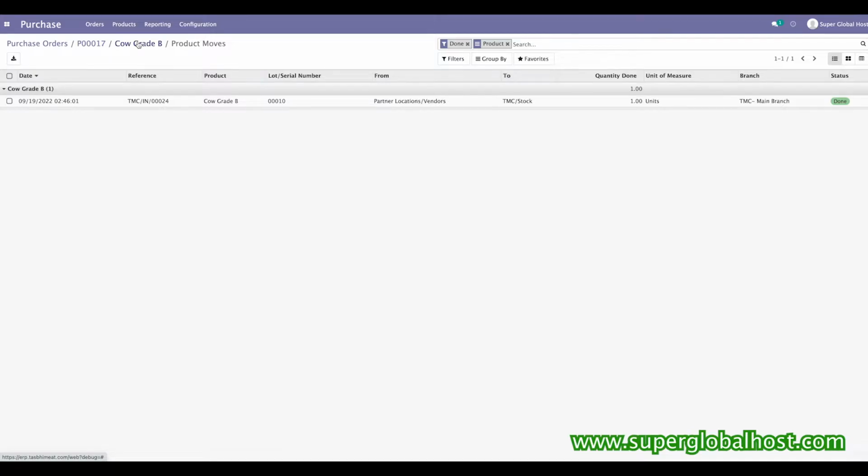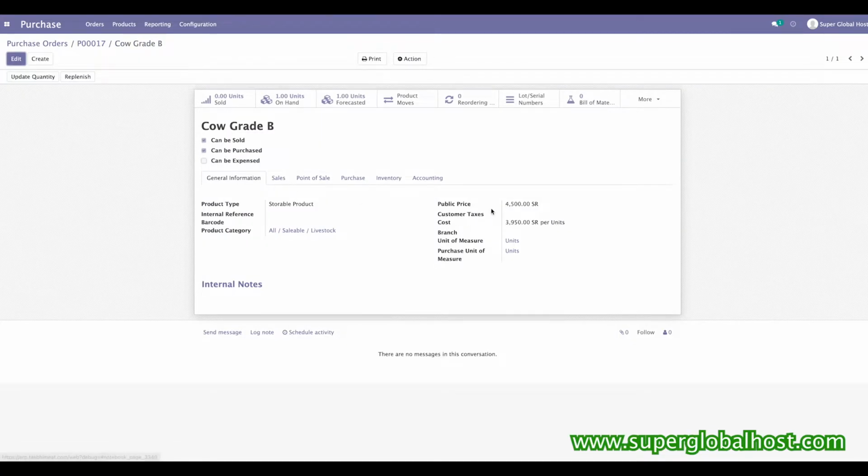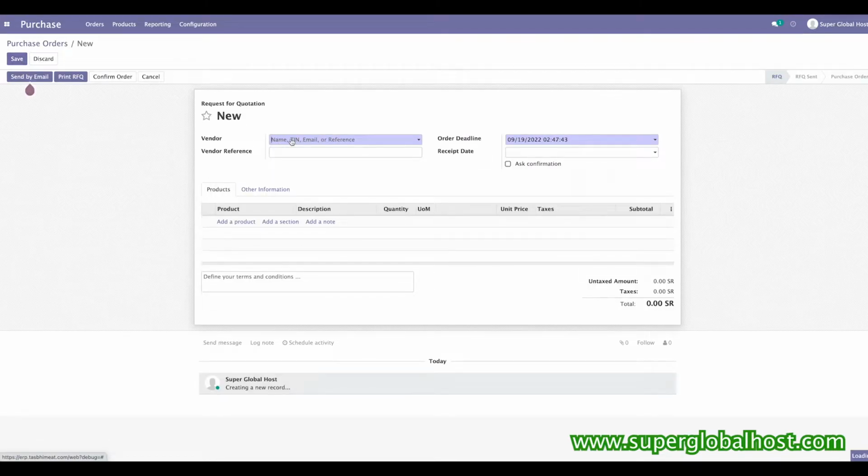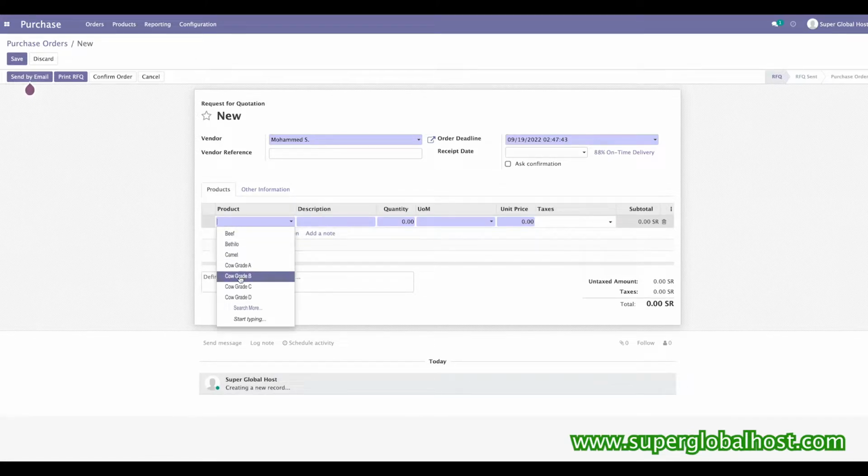Now we want to check what price is applied here. We want to purchase another, not at this price, but at another price. So simply we go to purchase order and create another, select the same vendor, and here the product. This time also quantity 1, but we want to change the price, because you know every time we cannot get it at the same price.